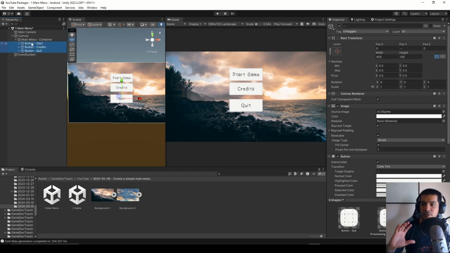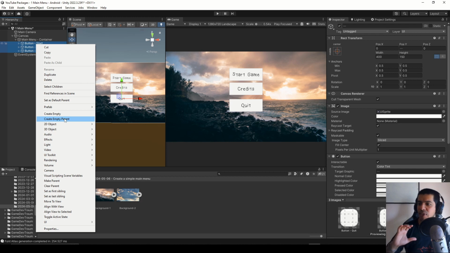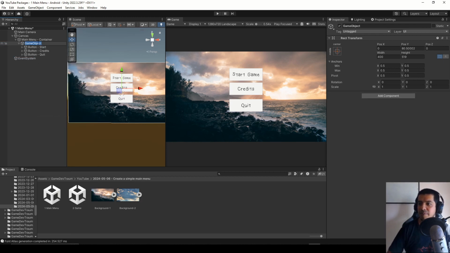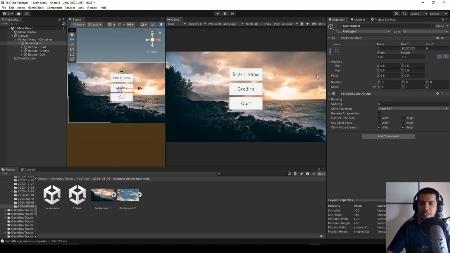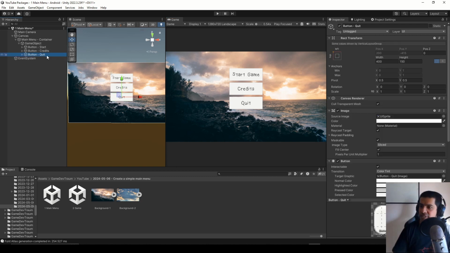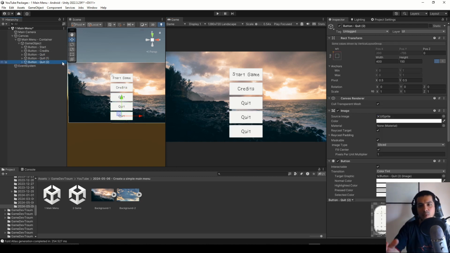Let's select all the three buttons, right click and create an empty parent. Now we have this object that contains all our buttons. Let's add a vertical layout group. So this component will automatically align all the objects one below the other. I usually uncheck this child force expand checkbox, that places all the elements right below the other. And you could also add a certain space between all the elements. But the idea is that this vertical layout group will automatically adjust all the children. And if you, for example, add more buttons, they will automatically place one under the other.